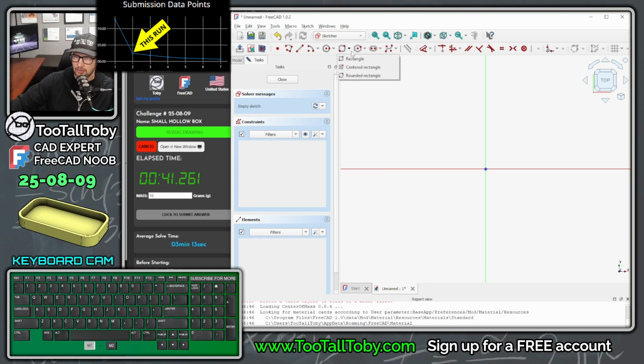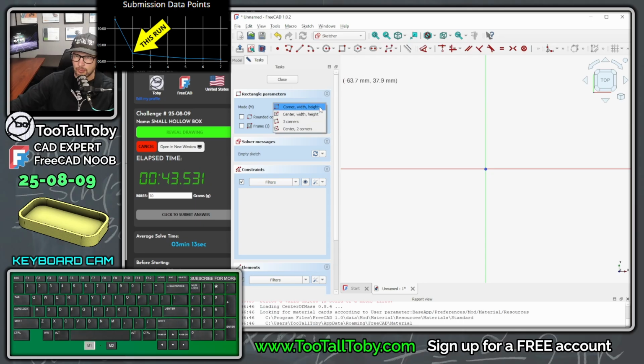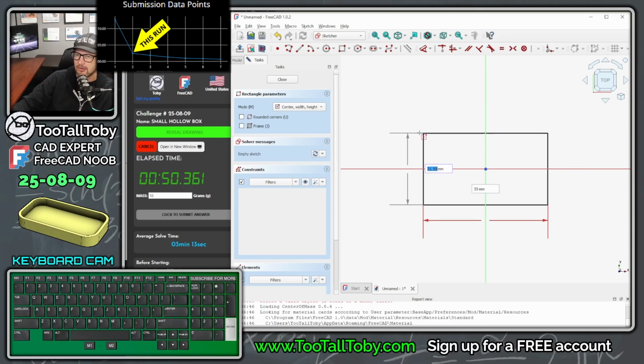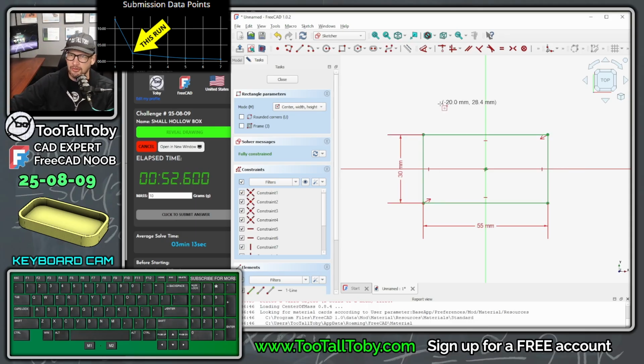So here's the rectangle command. I'm going to choose the option for center rectangle. I'm going to single click here at the origin, move my mouse, let go of my mouse, type in 55, enter, 30, enter. Okay, this is looking pretty good. Let's exit that sketch or leave sketch.